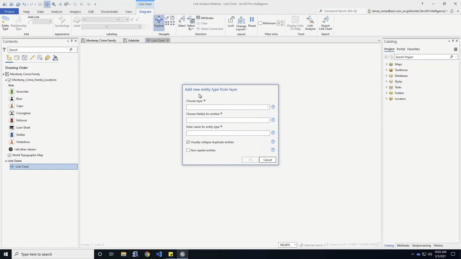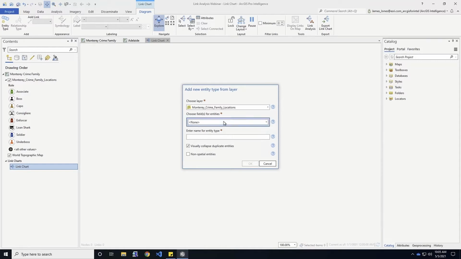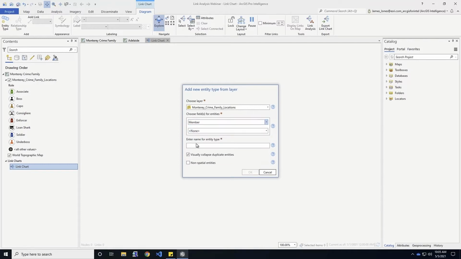So the first thing we want to do is select and choose the layer that we want to create this from. In this case, it's going to be the Monterey Crime Family Locations. And then we want to select what field we want to create these entities from. In this case, we're going to be creating it from the member. And then we're going to give a name for the entity type itself. So we're going to call this family members. Okay, we're just going to go ahead and hit OK.